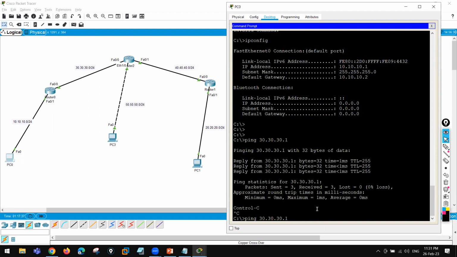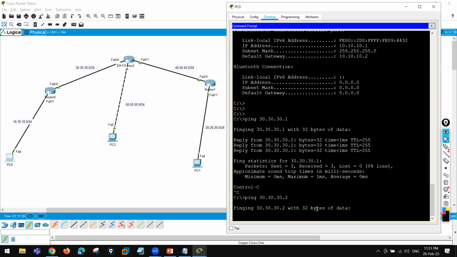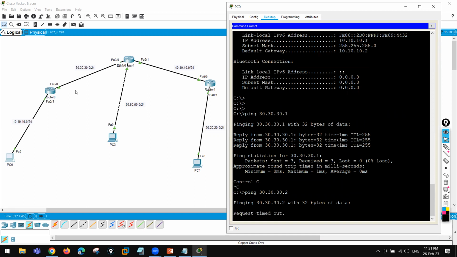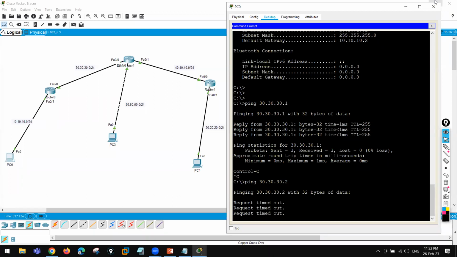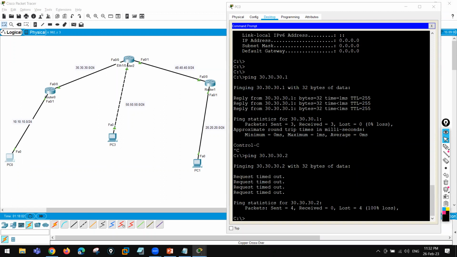All right, now let me ping 30.2. It should work. Why is it not working? This guy is able to ping 30.1 but not 30.2. Why? Because it is not connected locally. Not connected locally is fine, but that is not the right answer, I guess. It is on the interface of the other router, that is fine, but that doesn't tell me anything. Yeah, that's why we need the static route.